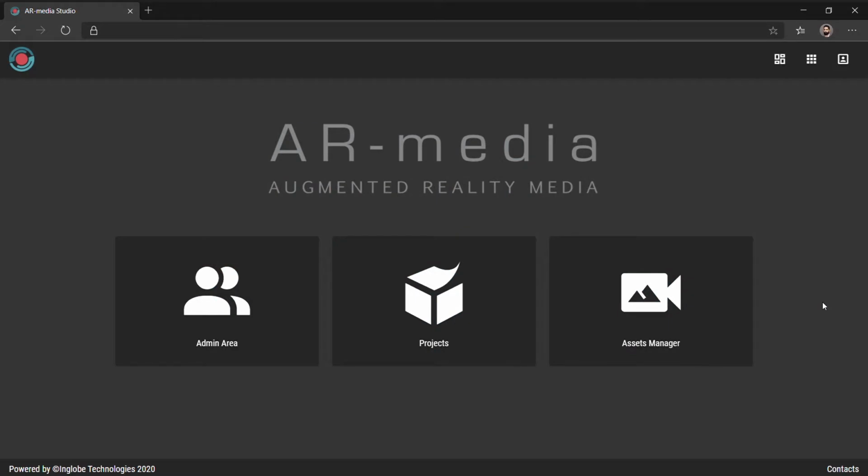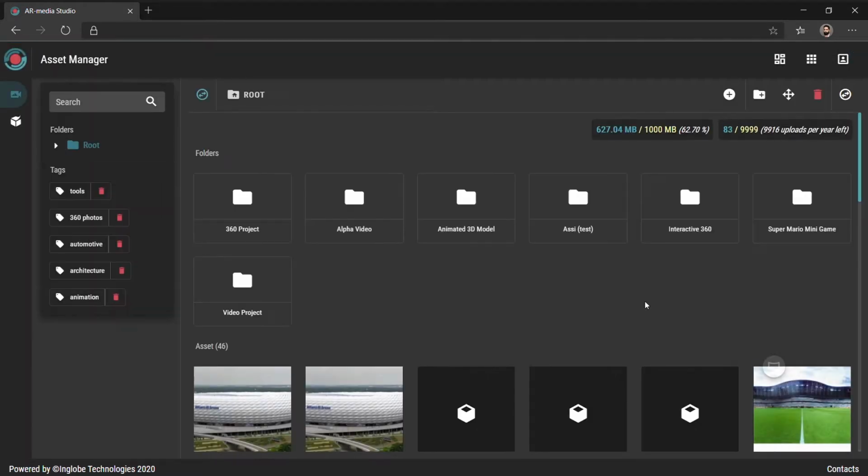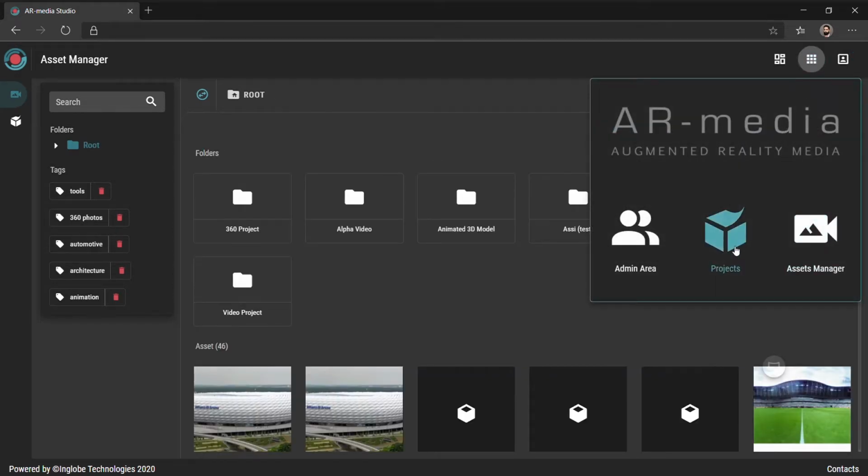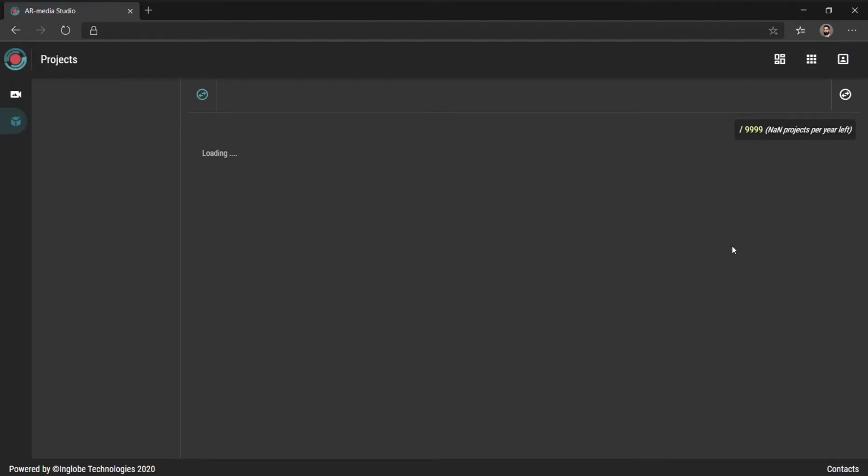In order to create an interactive 360 project, start by uploading your assets into the AR Media Platform's Asset Manager. In this case, we'll use a 360 degrees photo, an audio clip, and a button. Move to the Projects area, and create a new planar project.